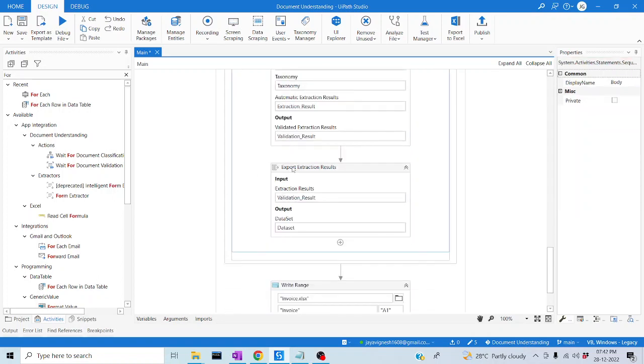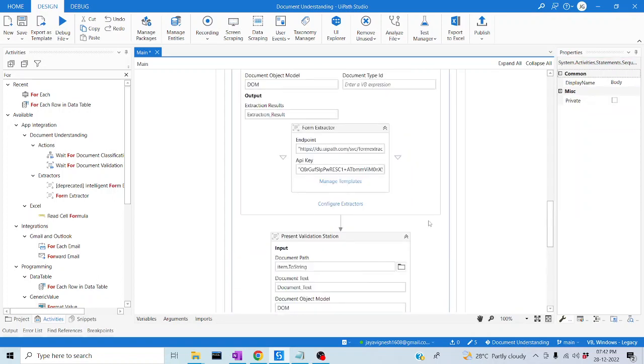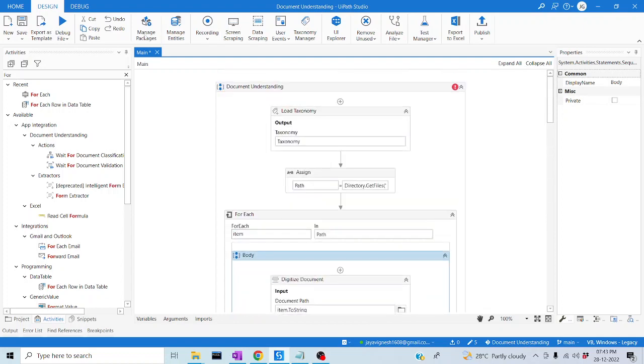I hope this export extraction result does not require it. So yeah, let it be, it's already fine. So yeah, till now, I hope you will be very clear, right?